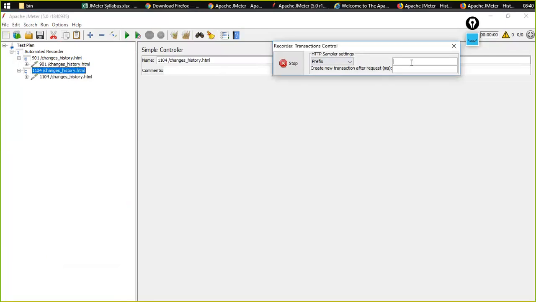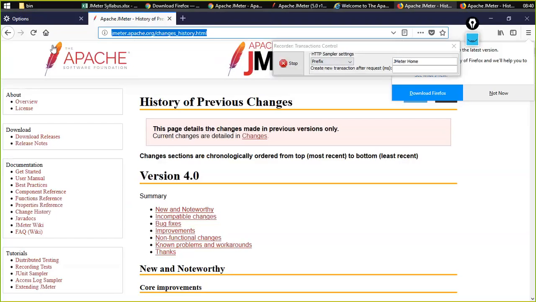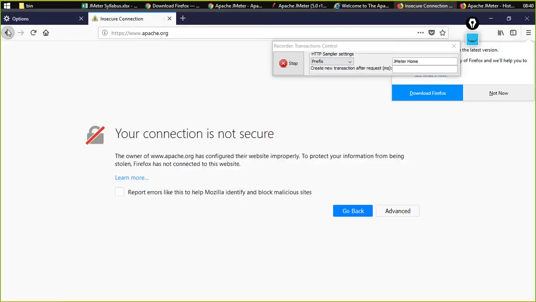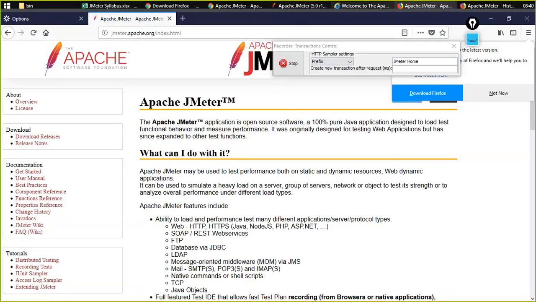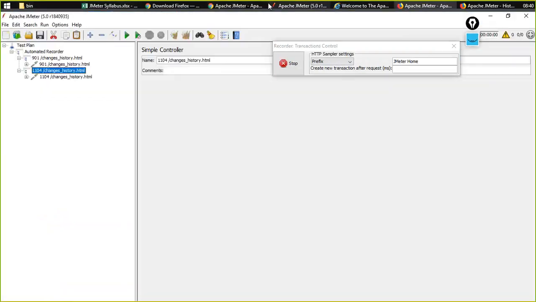Now what if you want to name the things as well? So you want to prefix the names. For example, I would be requesting home. So JMeter home, right? So over here I would be requesting this page. Just a minute. Say overview page. So this is the JMeter home page. Now as you can see that it has written, okay, nothing is recorded.